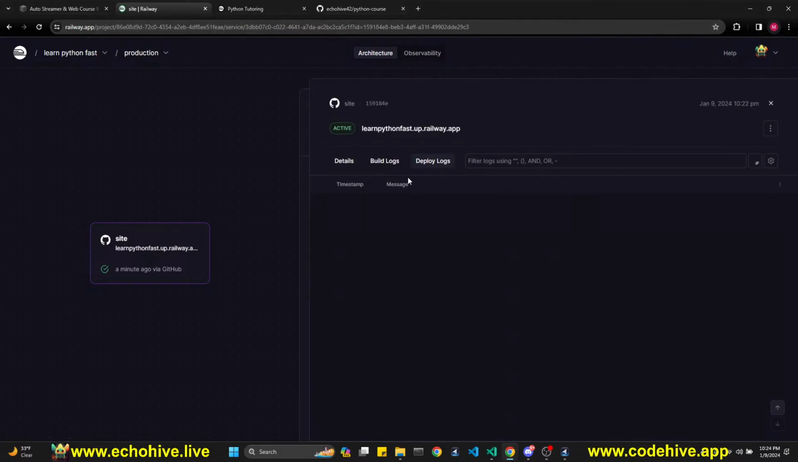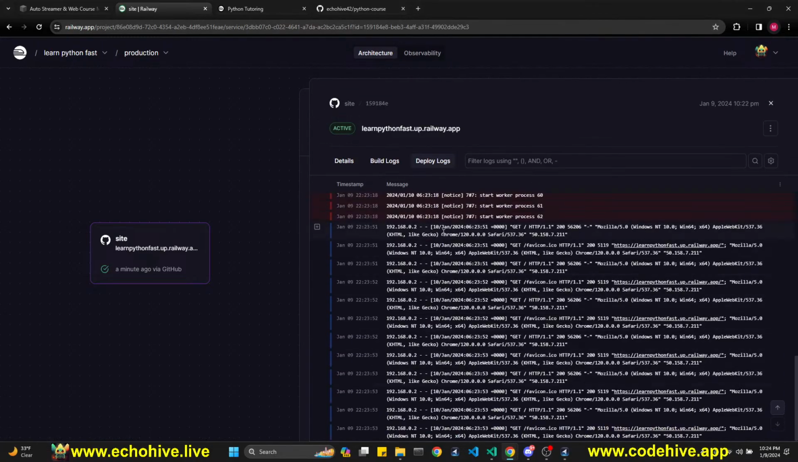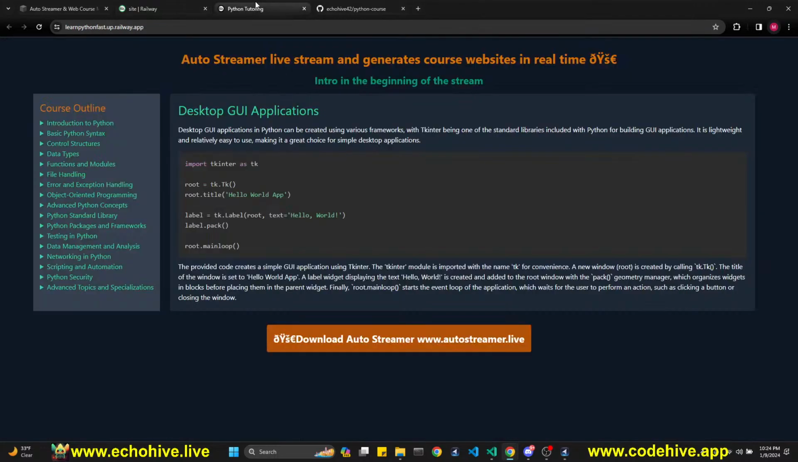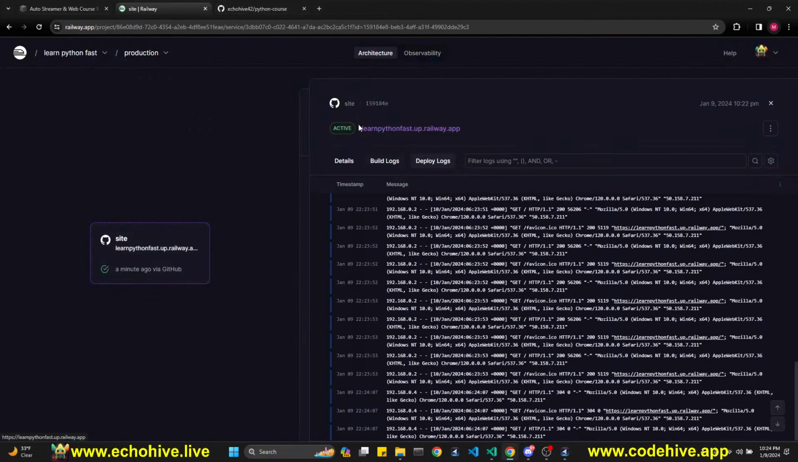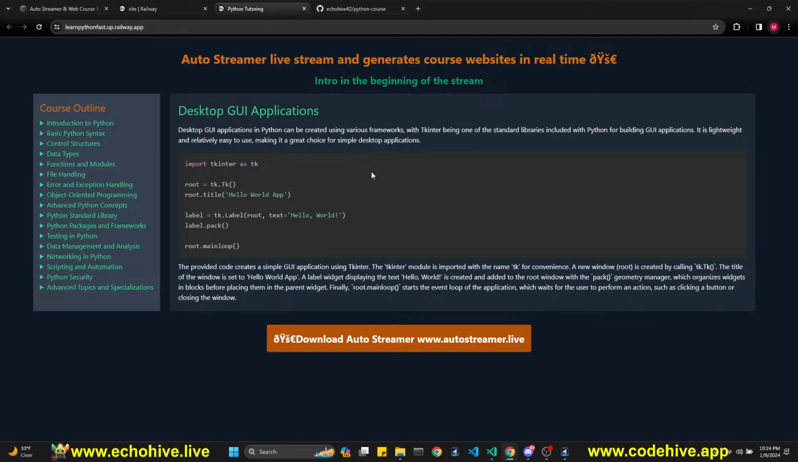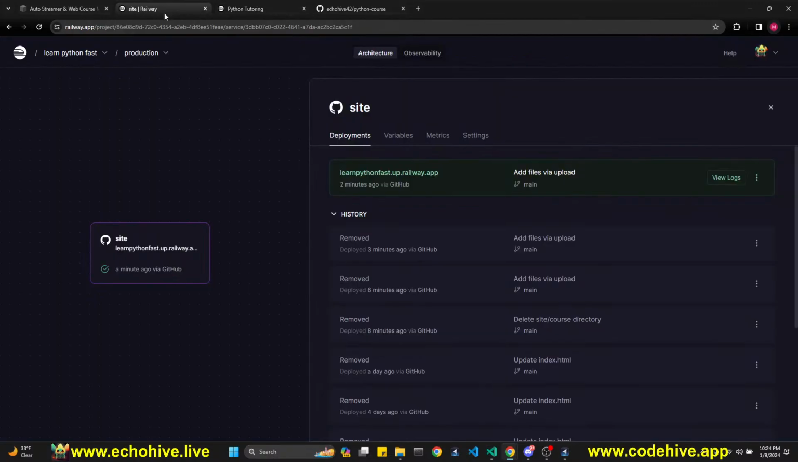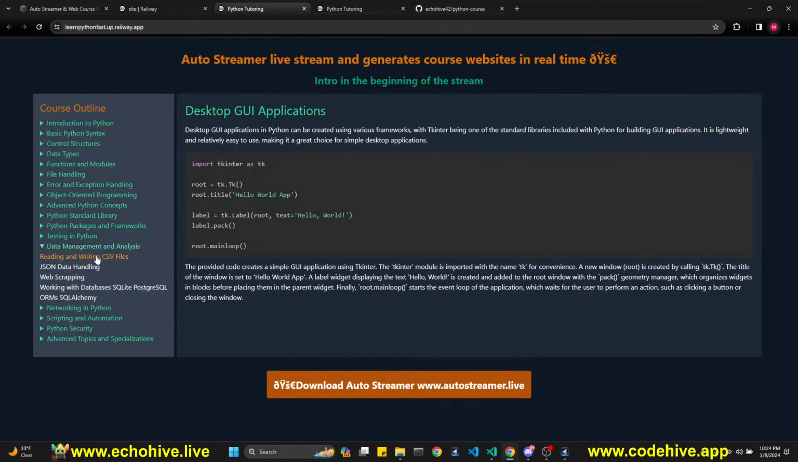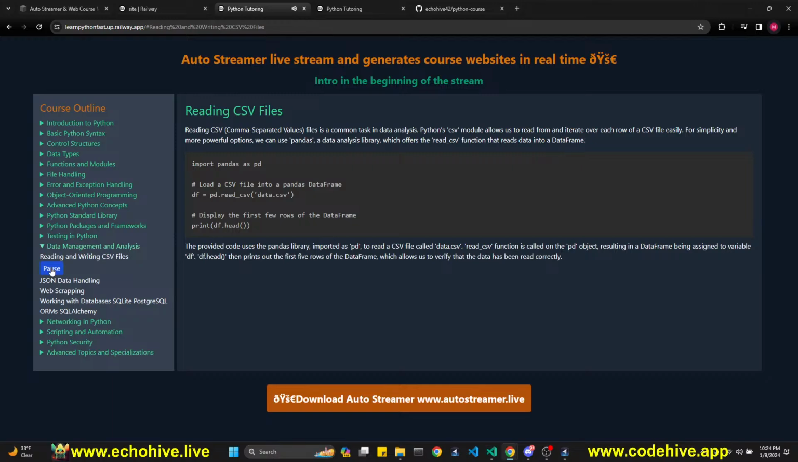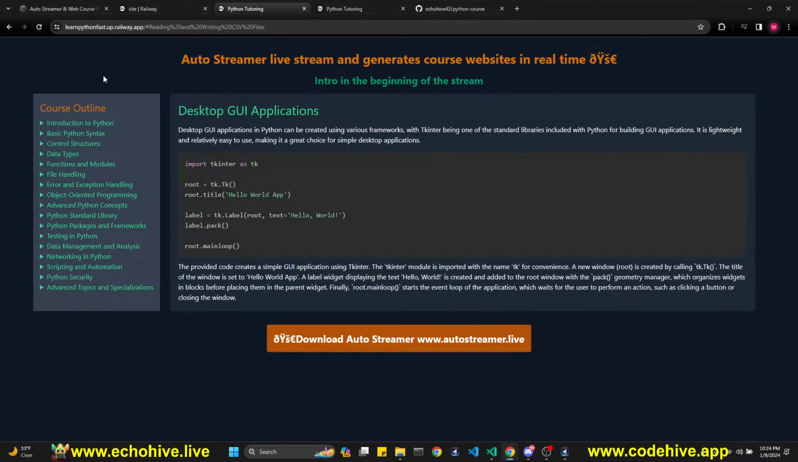You can review your logs to make sure there's no problems, which there shouldn't be. But this is how it works, really. It's a full website, and it's usable. I hope I didn't upload it to the wrong repository. I don't think so.